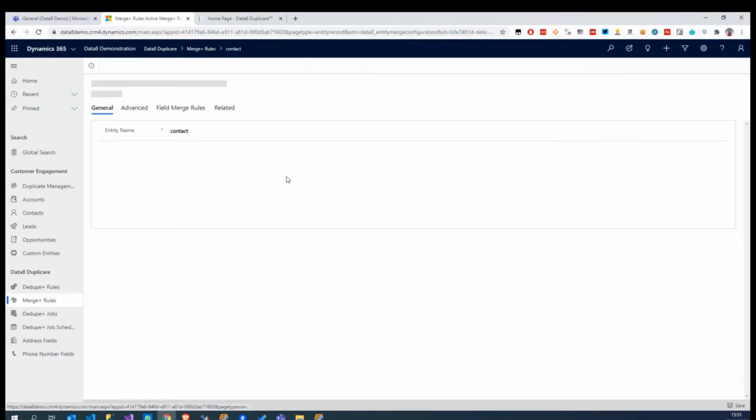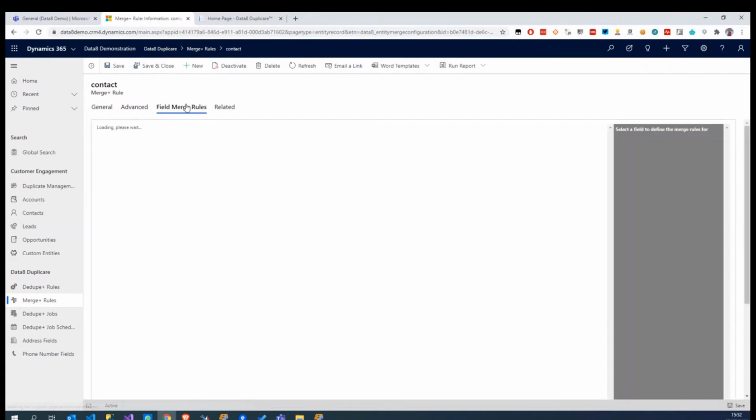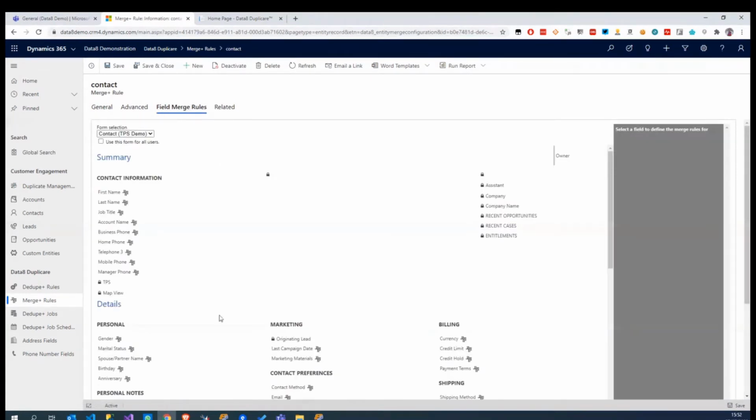Now, if you click into one of these, this is where you build your own rules. There's some stuff in there about master selection, and I won't go into it in this because this is a bit techie, and it's a bit more of a deep dive one. But you can see here that I can really start building up rules for every single field at as granular a level as I want to.